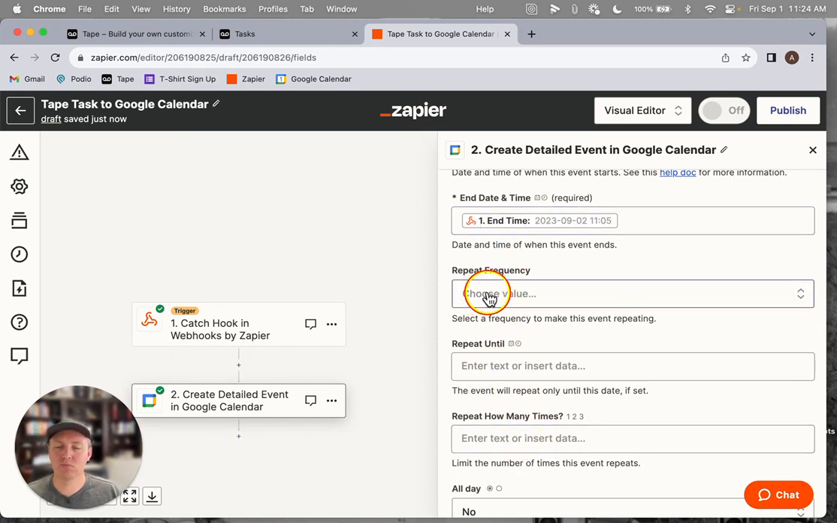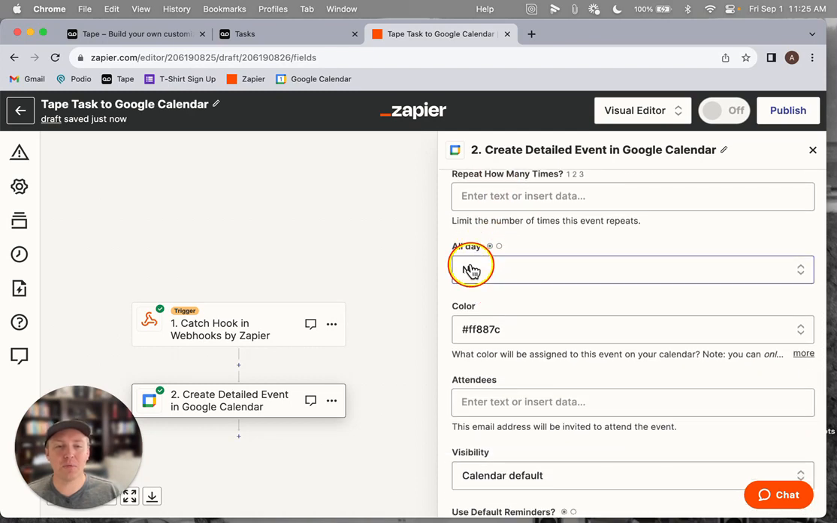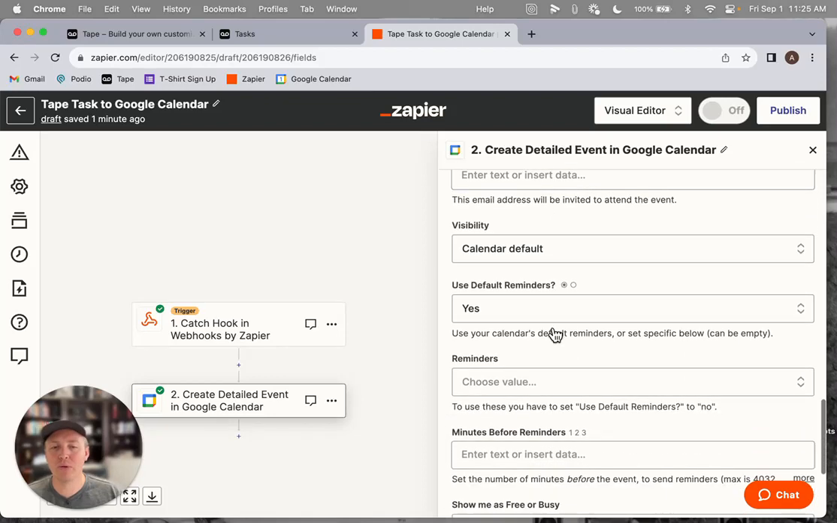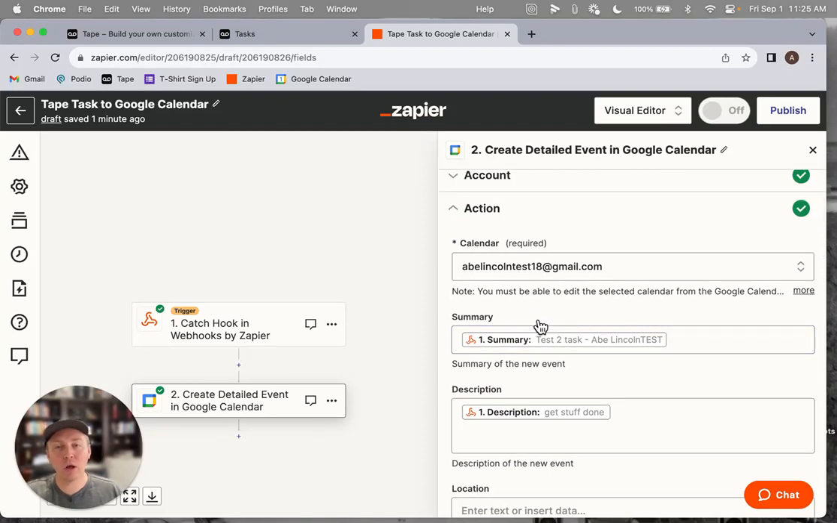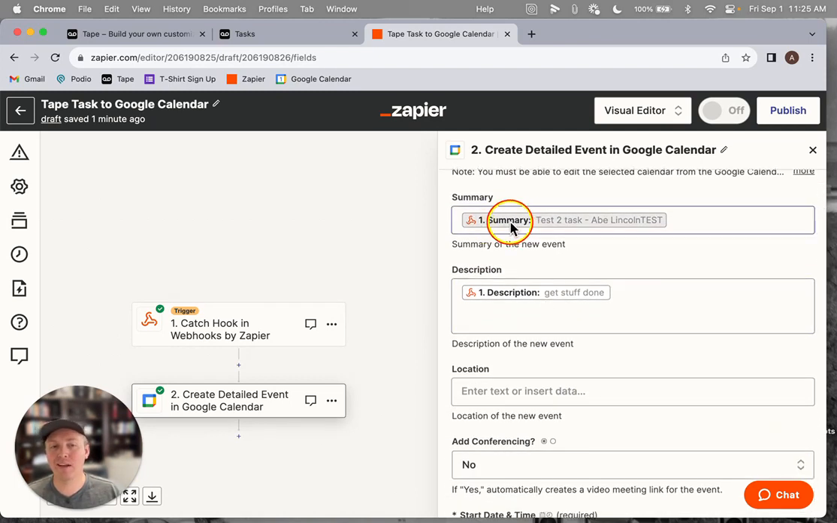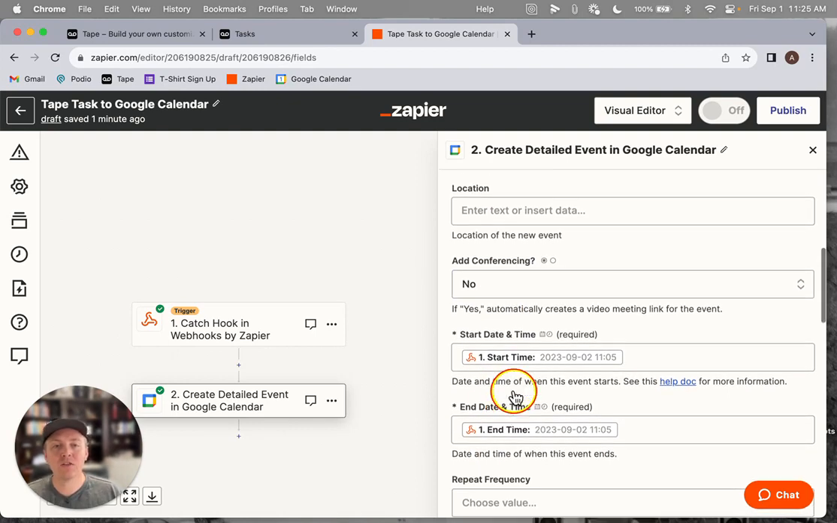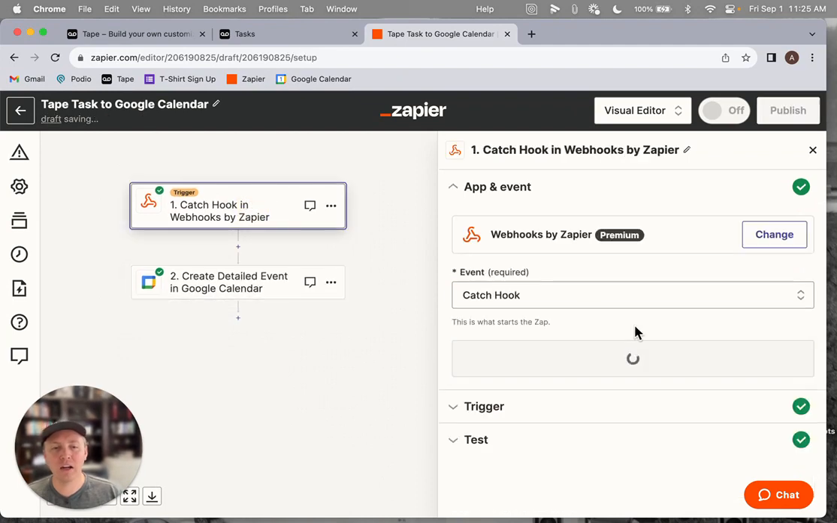You can choose: does it need to be a repeat one? Does it need to take up the whole day? What color do you want it to appear on your calendar? You can play with that and choose however you'd like, right? But we have to make sure that when we go set it up on the Tape side, we're sending what we need for like a title, a description, a start time, and an end time, right? So now that we've got those ideas in place and we've kind of figured out what is happening here, we're going to go back.